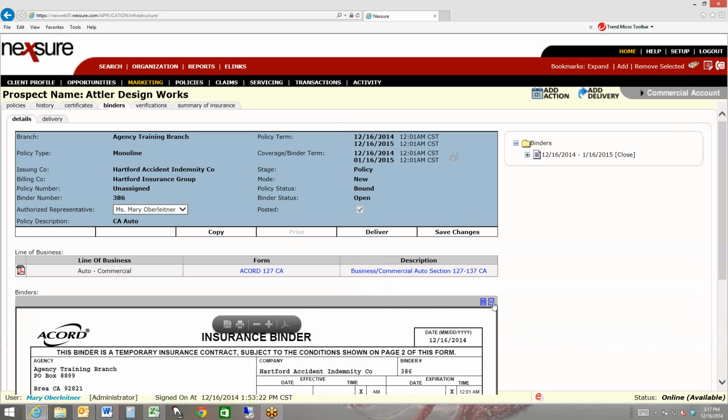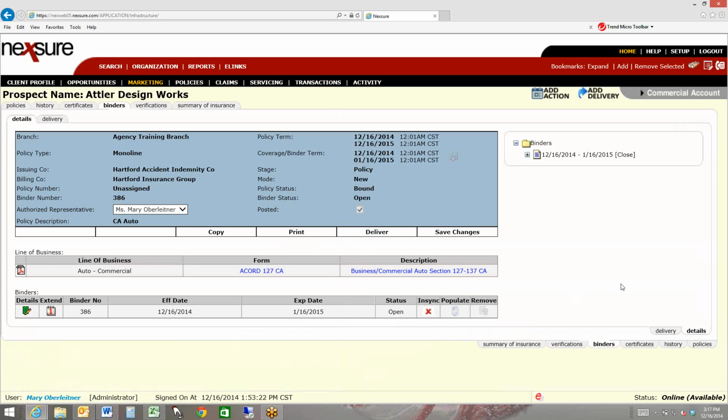Okay, now what I want you guys to do for your exercise is to take one of your marketing records, preferably the one that you put the premium on, and enforce it for me. So go ahead and do that, and if you want to create a binder, go ahead. Click the little bound option and then the little binder checkbox.